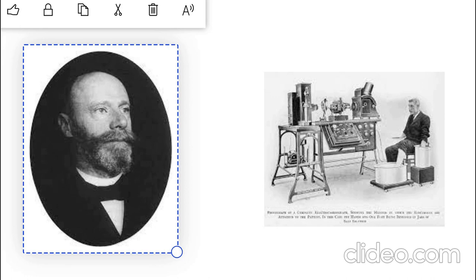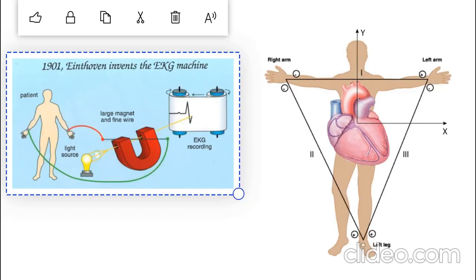So as the current went through the circuit, the wire, it created a magnetic field, and he put another magnet that was stationary over that wire. The interaction between the magnetic fields caused the wire to move, and that recording is what led to the development of an EKG. Here is a simplified depiction of what that machine was doing.